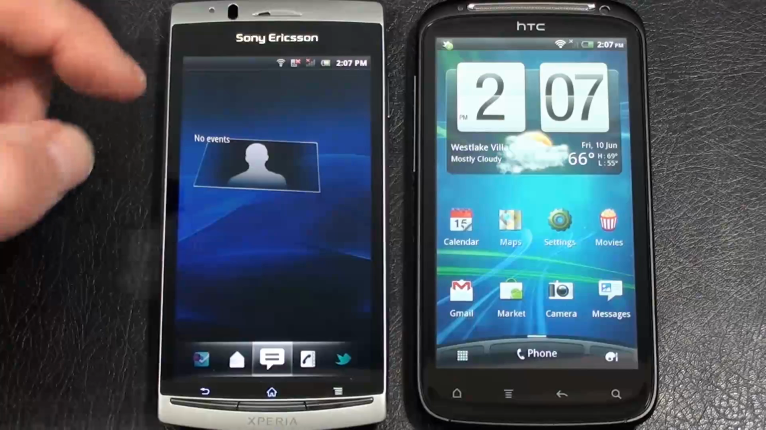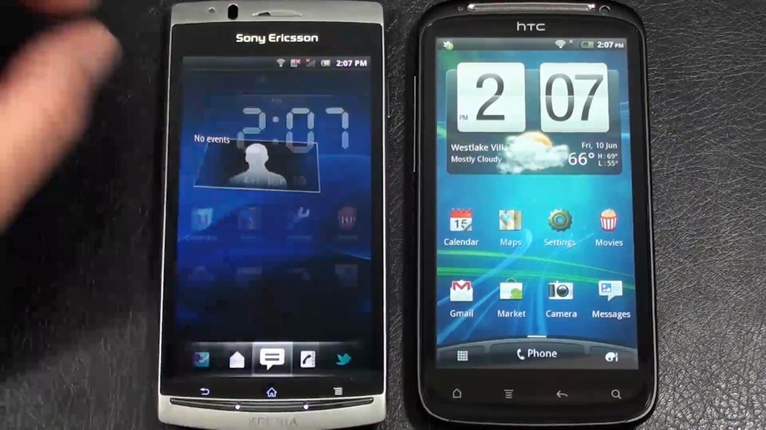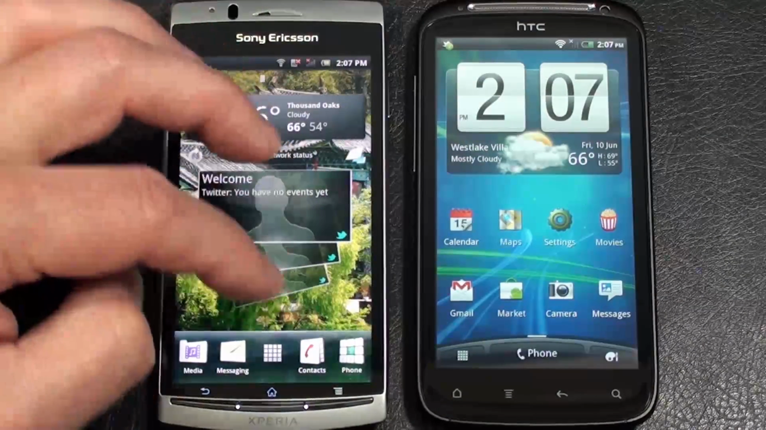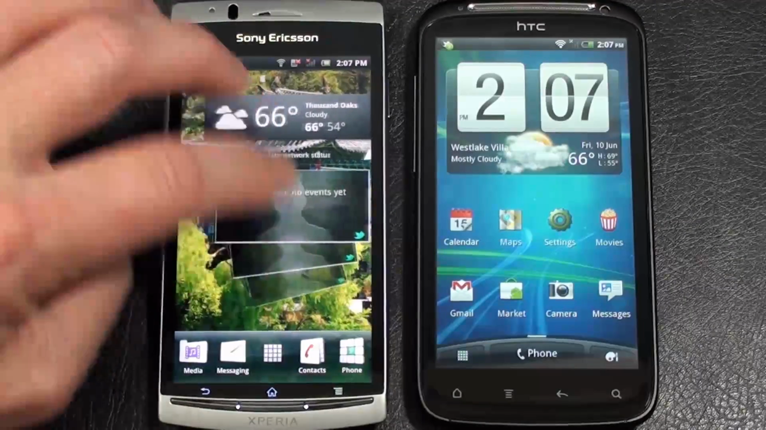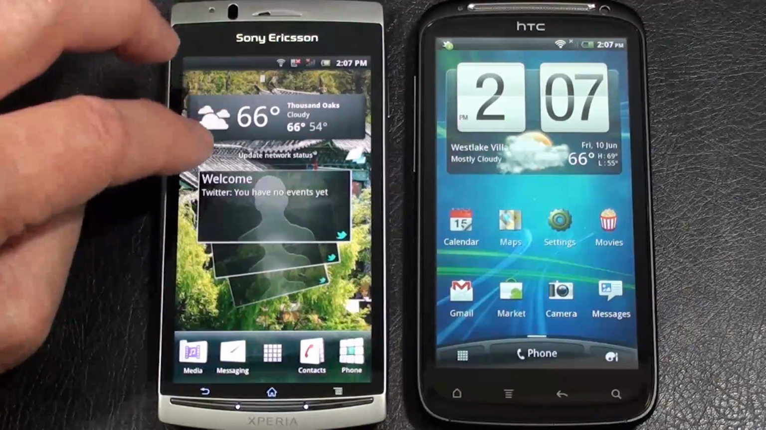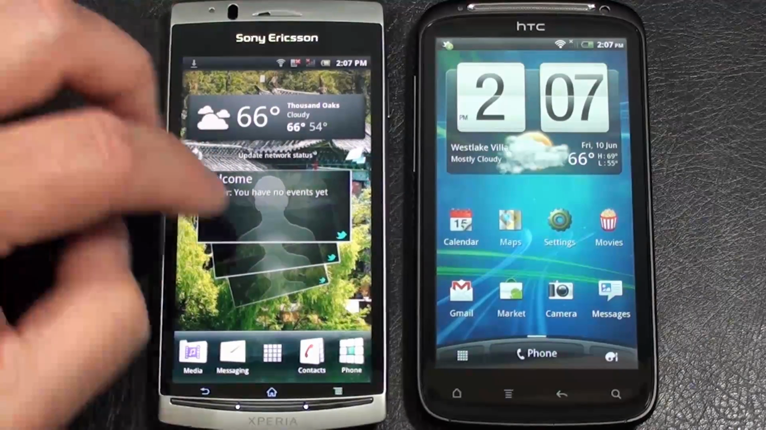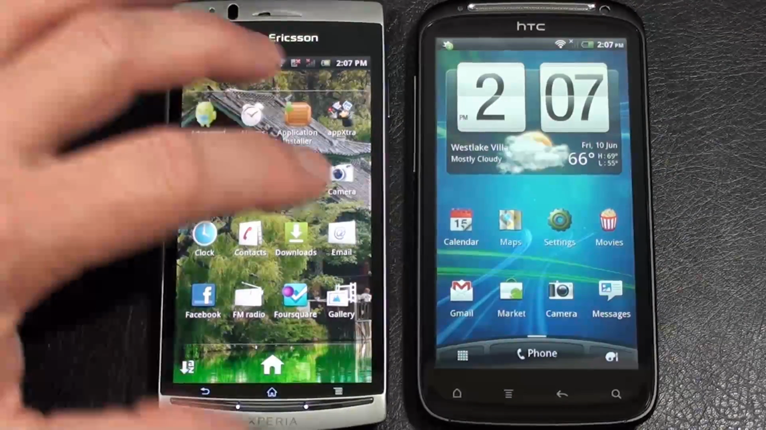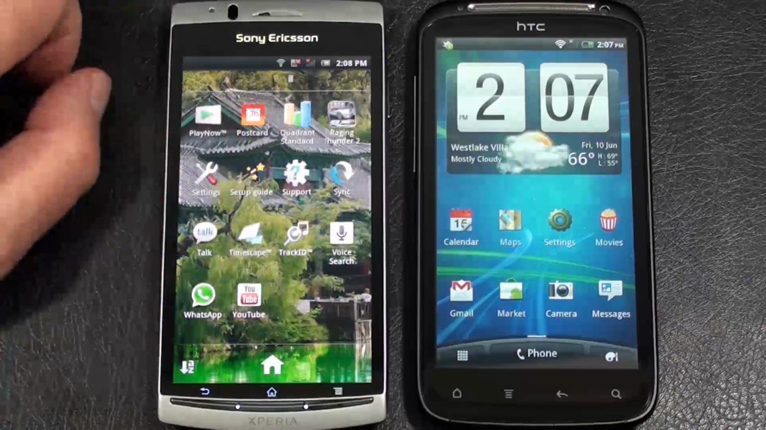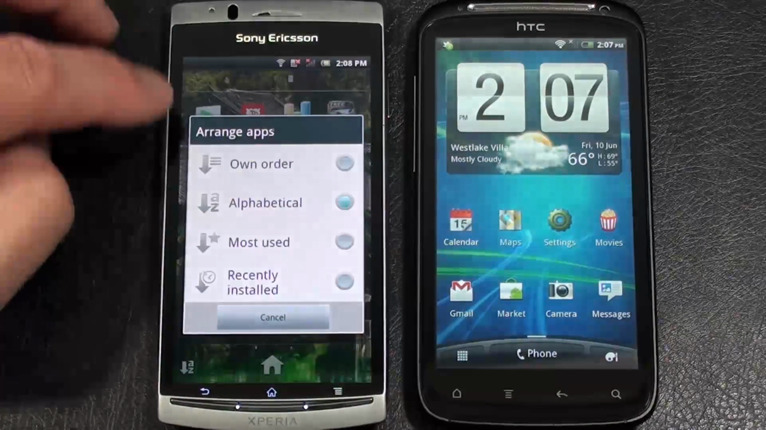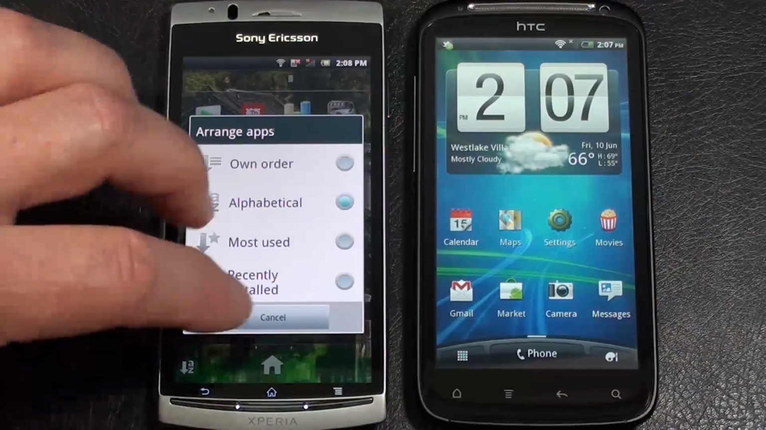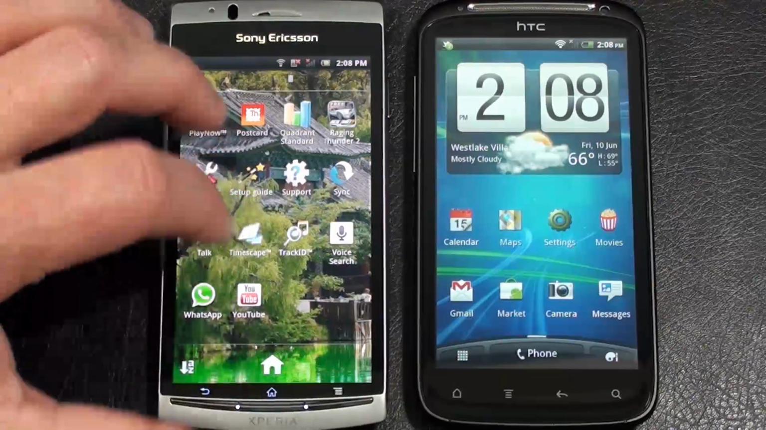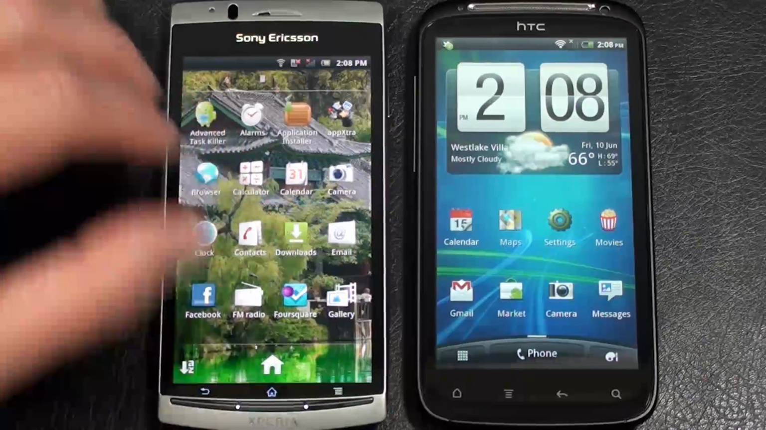And so all of that will show up on these little panels here on the screen, and you can leaf through them when it's working. And for some reason, I don't know why, it's not working at the moment. So that's Timescape. Take a look at the main menu, left to right, right to left. Choices as far as you can set up in your own order, alphabetical, most used, or recently installed. So that's your main menu.